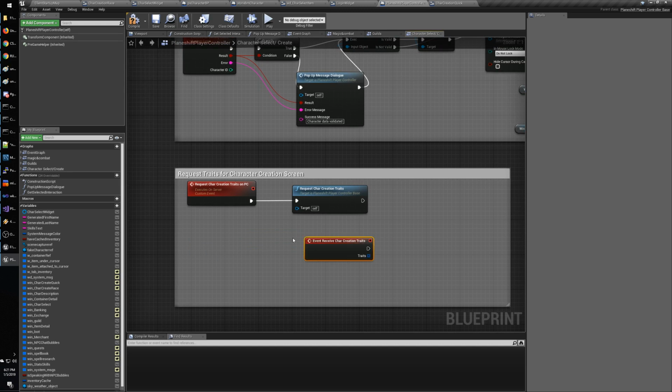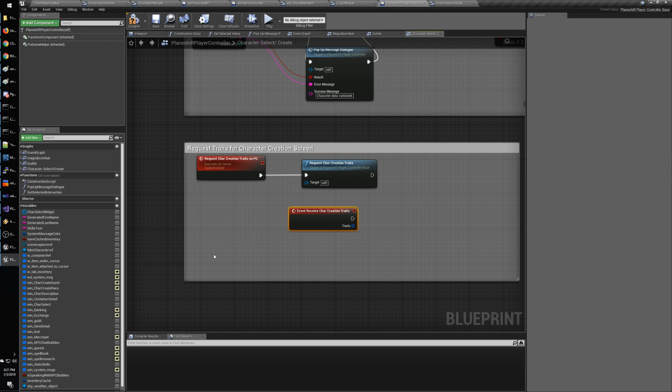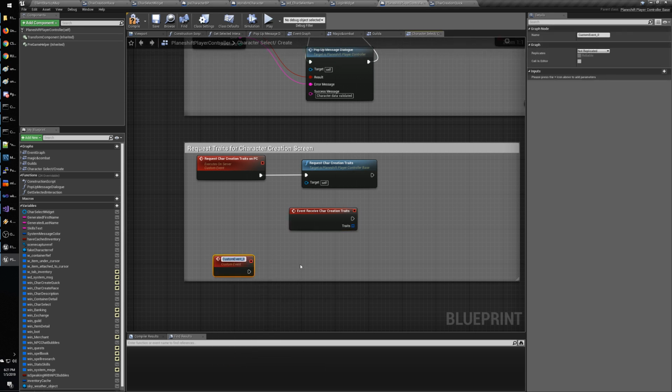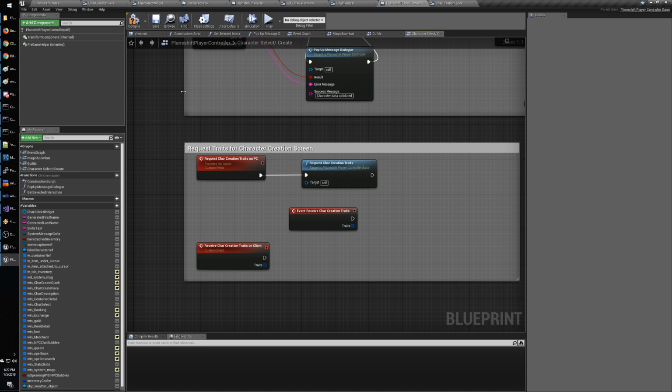Now the point is that this one is server side. Okay, don't be fooled by that, but this one is server side, so we need to create another one which is client side, which I will call receive char creation traits on client. I think I did it pretty much the same for all the other events. This one will have one input parameter which is actually called traits, and will be of type trait structure, PS traits array, right? PS traits array.